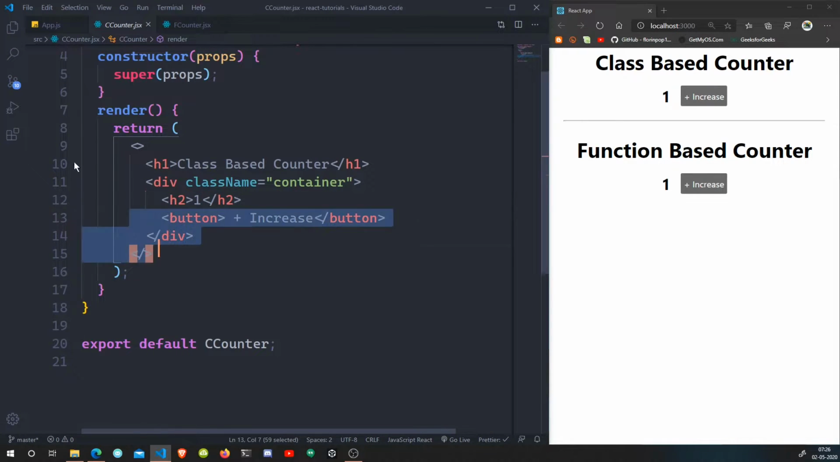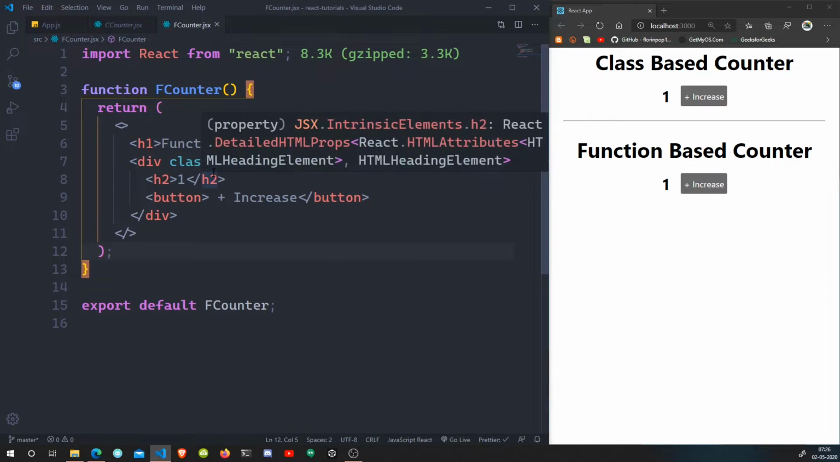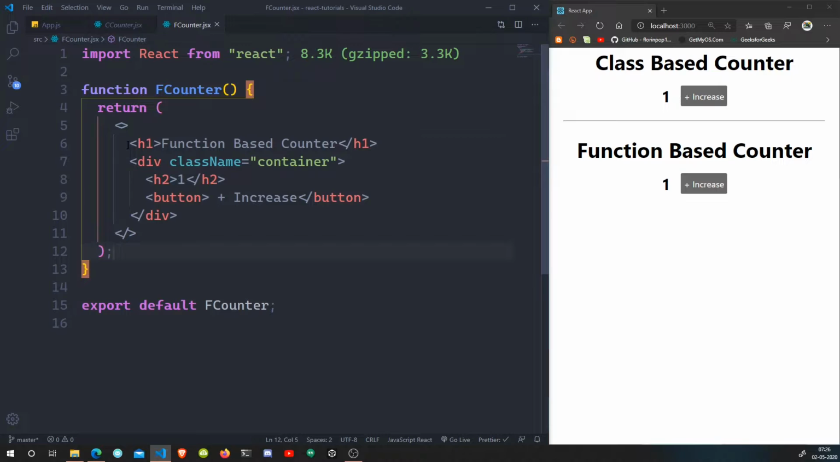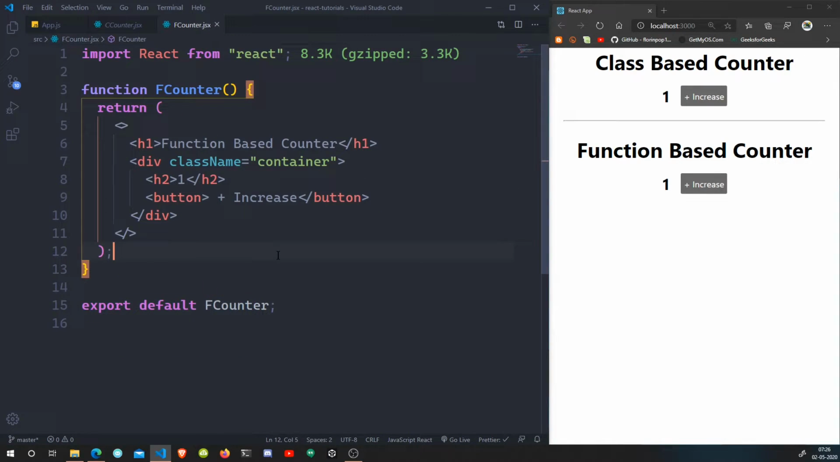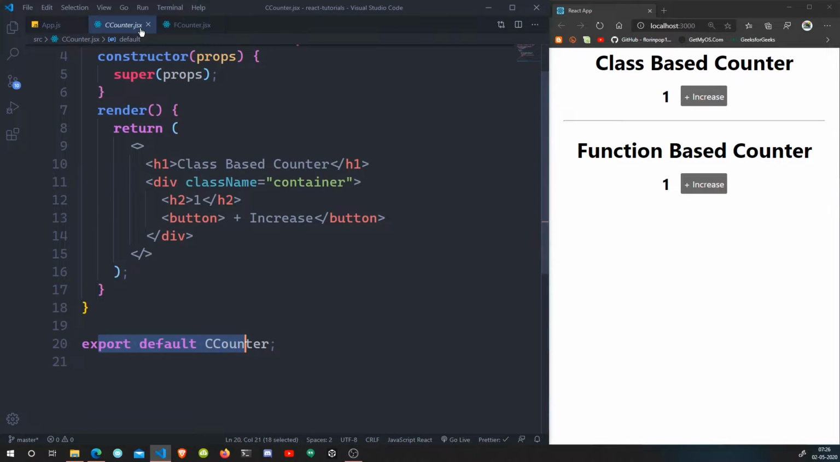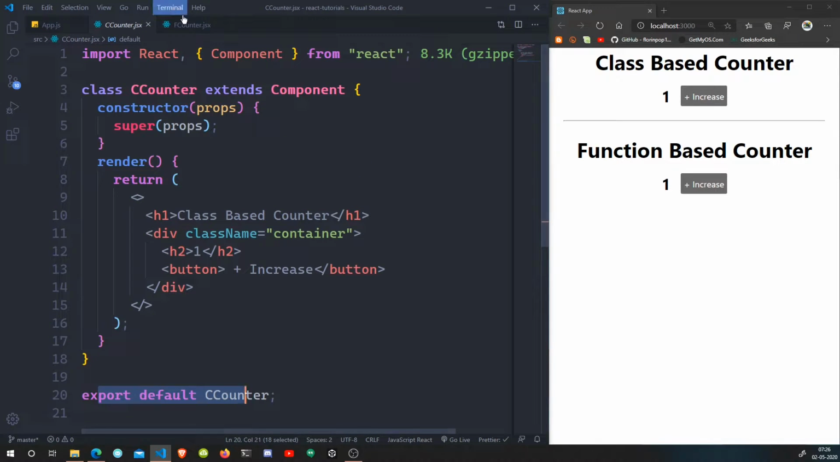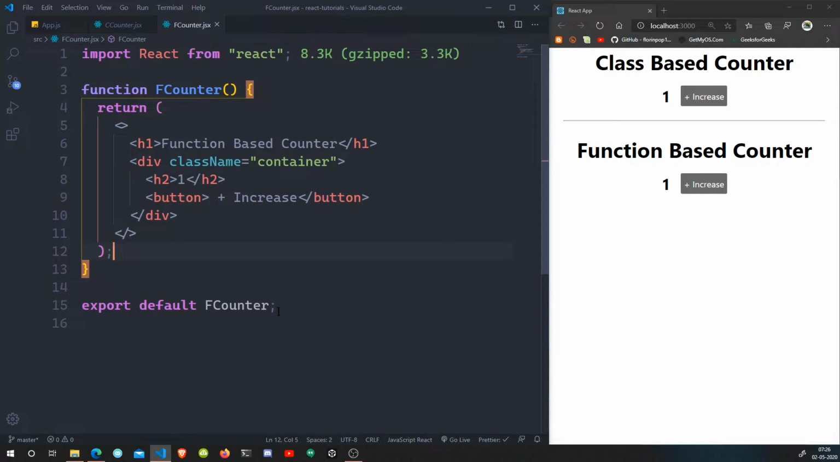And the same markup is inside of the fCounter. If I go to fCounter, it's just the same markup, and it's just a function fCounter, and it's exporting it here, and it's exporting it here. Not much difference, but just the ES6 class syntax and functional syntax. So that's about our components, and now let's see how we can manage state.